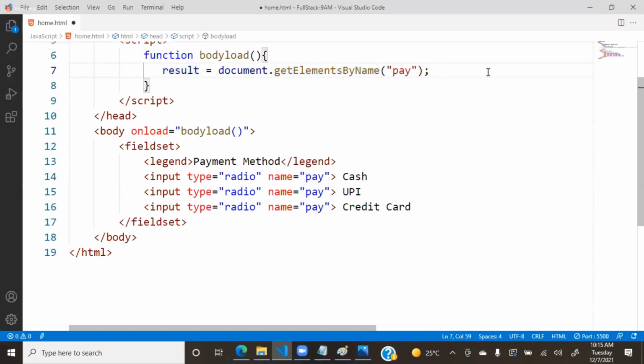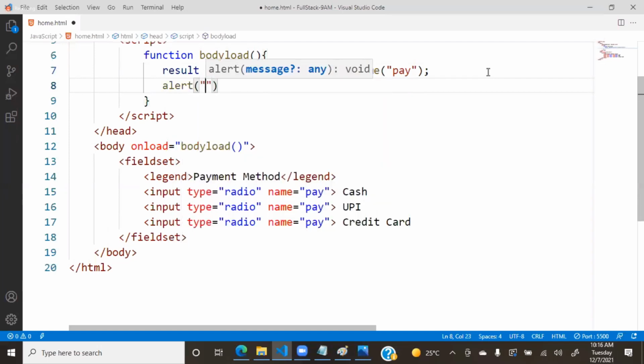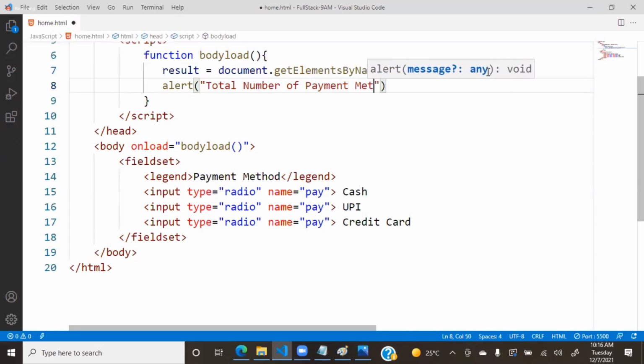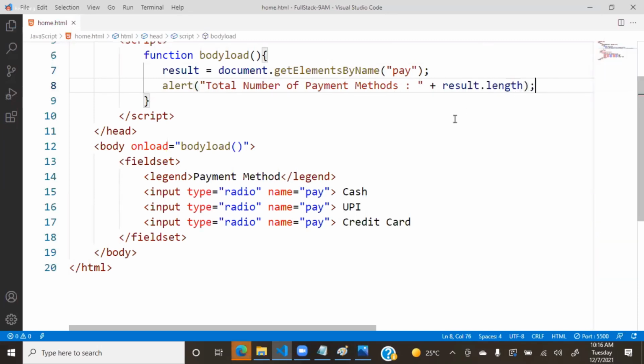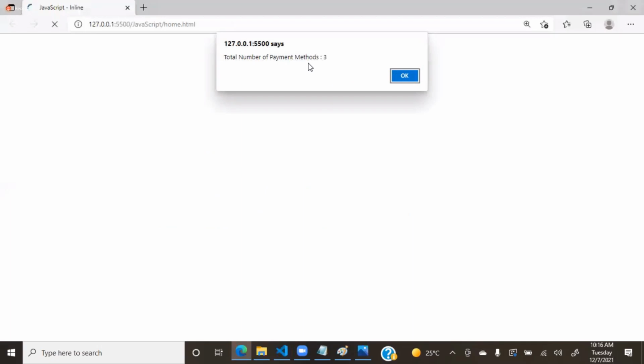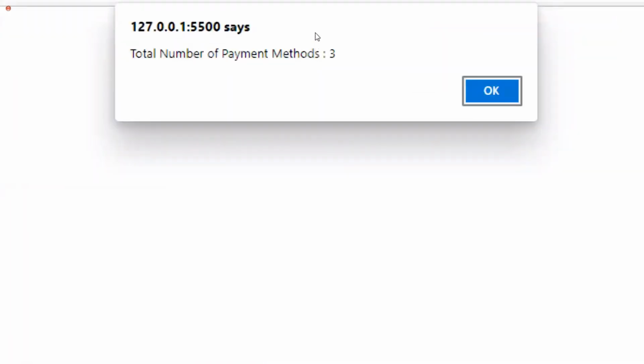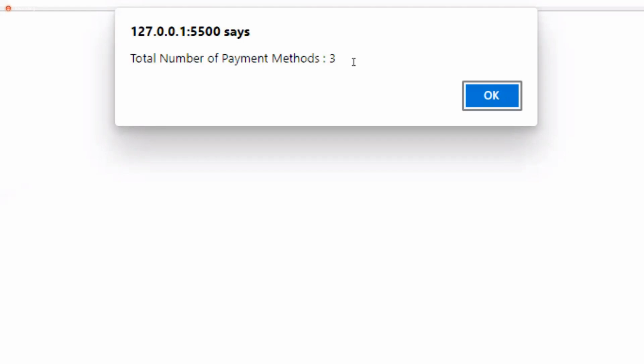I am just showing you an alert: total number of payment methods. I will just use result dot length. It will return the total number of payment methods, 3. That says the total number of payment methods is 3. You will learn about this programming later. Our concept is not about this program, but to understand how it can access.